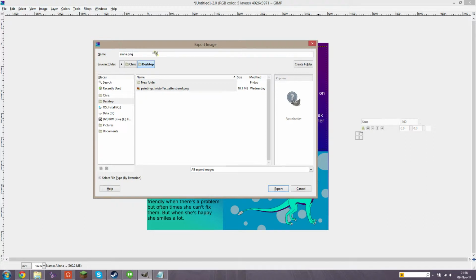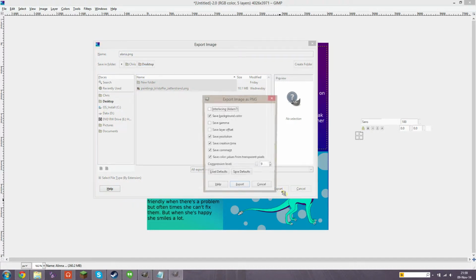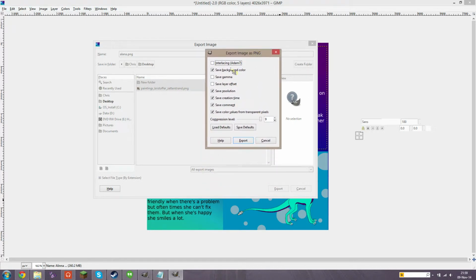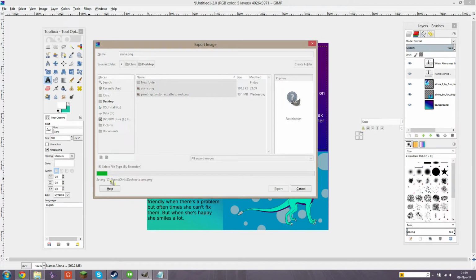PNG are higher quality images. JPEG are more compressed. So it really depends upon what you're going to use it for. I'm going to hit Export. It's going to pull up this. I'm just going to click Save Background Color. Make sure that's on there. Save Resolution, Creation Time, Comment. Set the compression level. Leave that at maximum. And click Export. This is going to take a while. This is a big image.